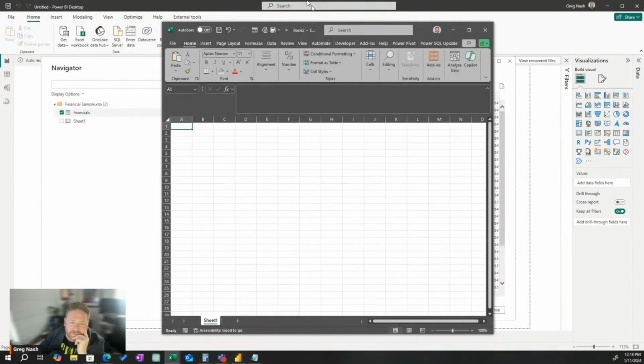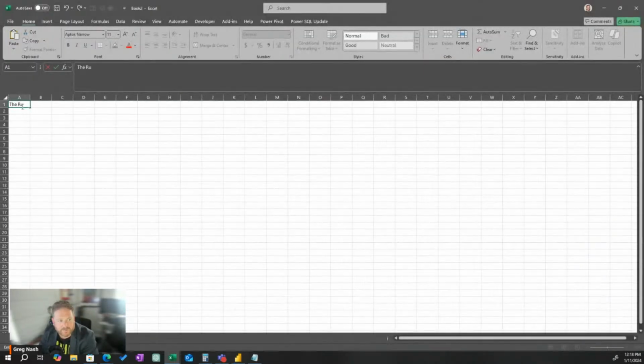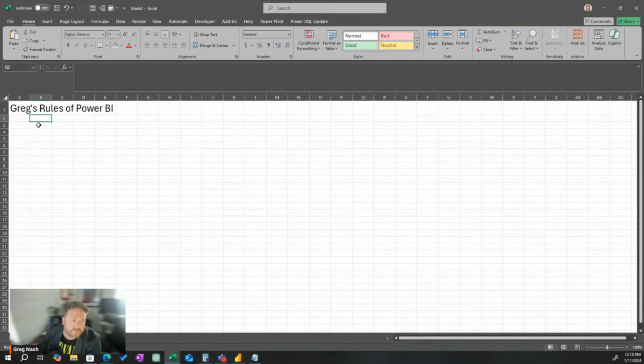Here's our Excel spreadsheet, and this spreadsheet's going to be called Greg's rules of Power BI, because they're not the rules, because I'm not the arbiter of all rules. Greg's rules of Power BI. Let's make it really big. Greg's rules of Power BI. And then let's make a table, because I just told you to. We'll have rule number, and then we'll have rule, and then we'll have date. I'm not going to make a data set out of it. Maybe I will.